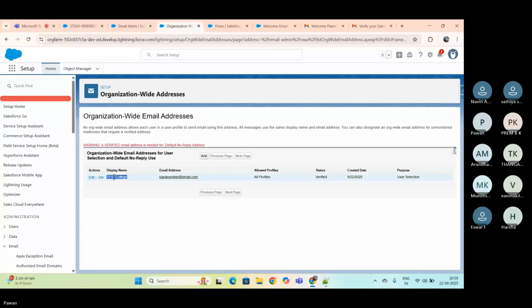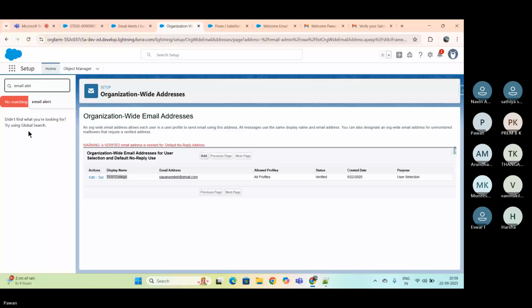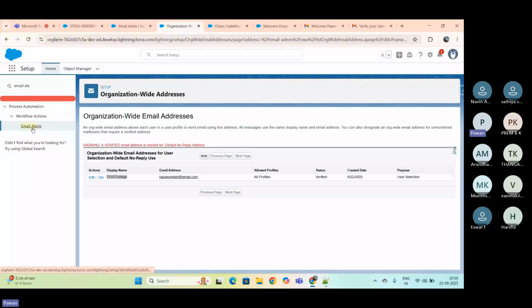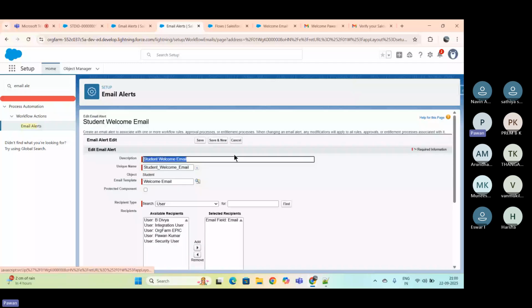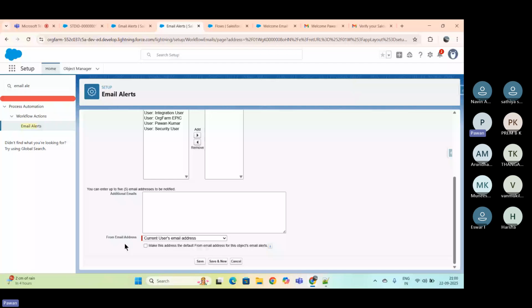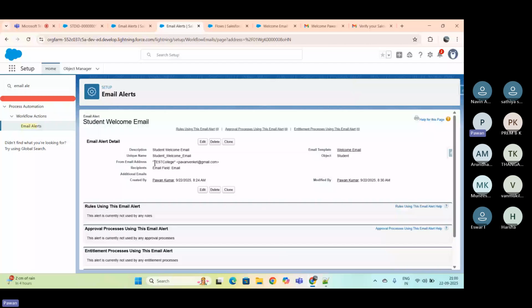So then what we need to do is go to the email alerts. Inside the email alert, click on edit here. The from email address we need to decide here, so I'm selecting test college. Done. So we need to select the from address inside the email alert.